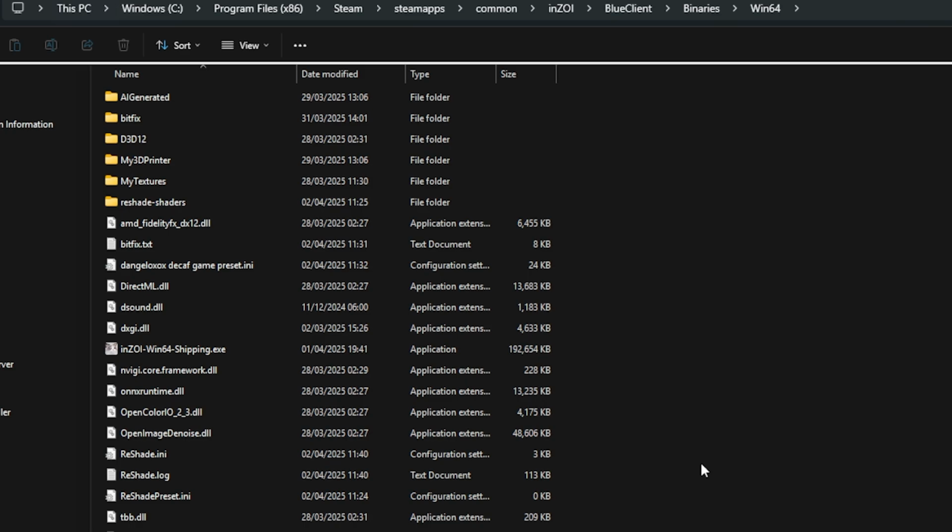But yeah, if you have an already made preset, like I have my dangeloxox decaf game preset installed, this is where you want to put it, in this folder. But you can also very easily make your own custom little RESHADE the way you like it in game, and save it here as well.